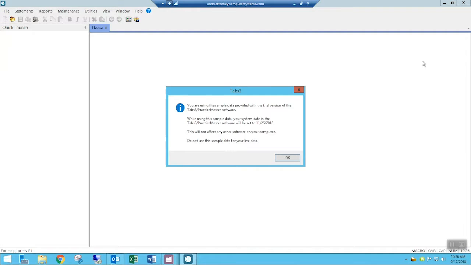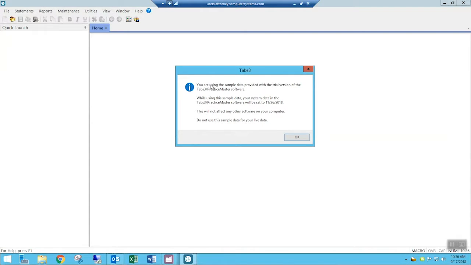And you'll notice that we go into the same software that you're used to loading, but you get this little pop-up that says, hey, you are using the sample data provided with the trial version of Tabs3 PracticeMaster. Now let's talk about the trial for a second. The trial version and the sample data both use the same data set. The trial version and the sample data have the same limitations. There are a few of them, not many, but there are a few limitations. We'll go over those in a second.